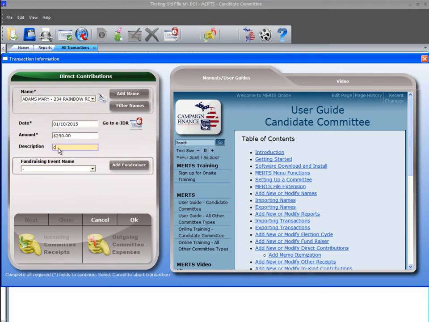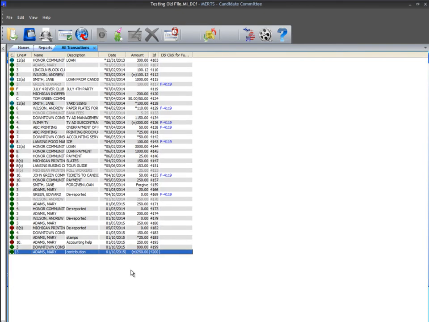If this transaction occurred for a fundraising event held by your committee, select the fundraiser from the drop-down list, or select Add Fundraiser to create a new event. Select OK to save the entry and close this screen, or Cancel to exit without saving. By selecting OK, the itemized transaction will be identified with an M in parentheses.